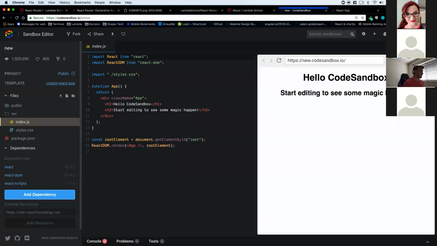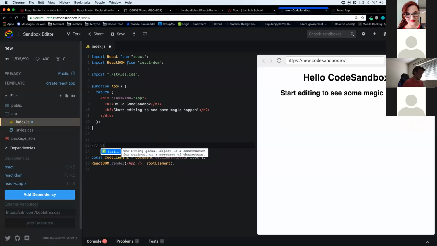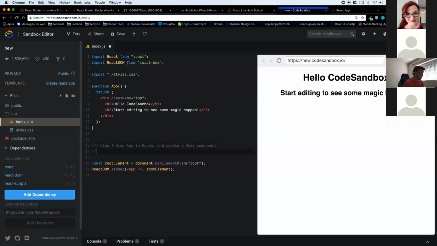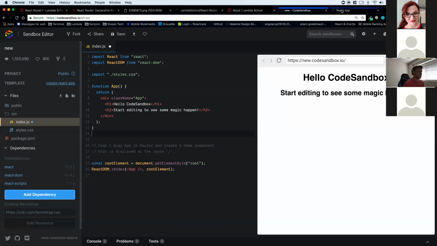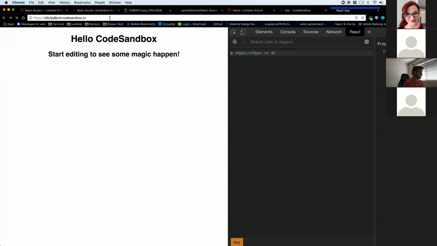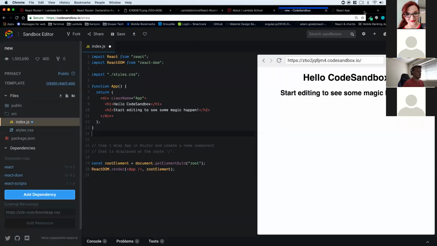We're creating a new sandbox, and here are your instructions. Step one, wrap app in router and create a home component that is displayed at the route slash. So basically get to where you have a route in here and your app is being wrapped by the router component.